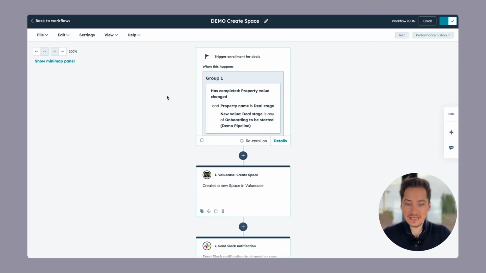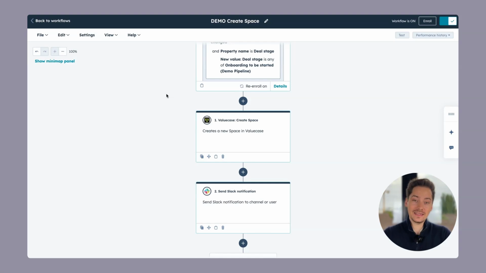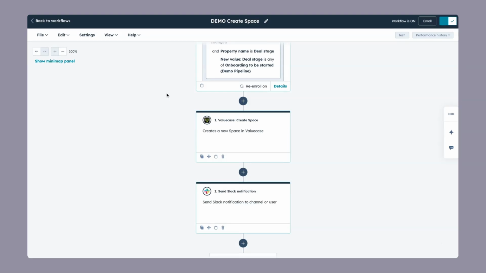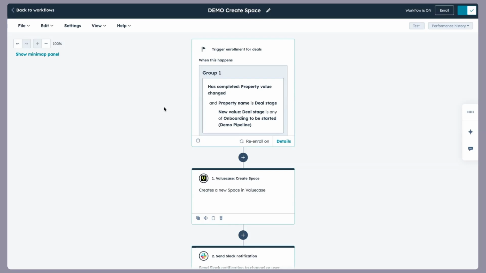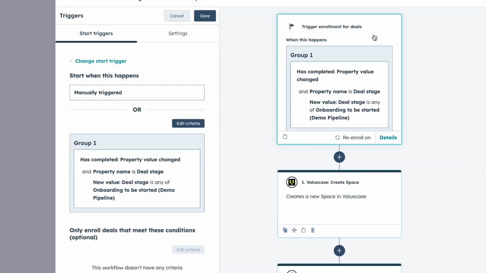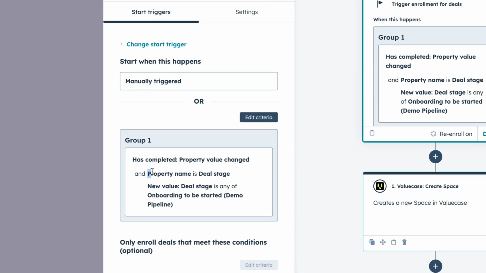And what this means is now with our HubSpot integration, we shipped custom workflow actions. And these actions allow you to, first of all, create Valuecase spaces fully automated from HubSpot directly and also update spaces over time. And I want to show you how to create a new space using these actions. The first thing you need to do is to set up a new workflow. I already did this, and this workflow triggers on a stage change. So if you go into this, it has a trigger. If property name, deal stage has new value onboarding to be started, this workflow will fire.